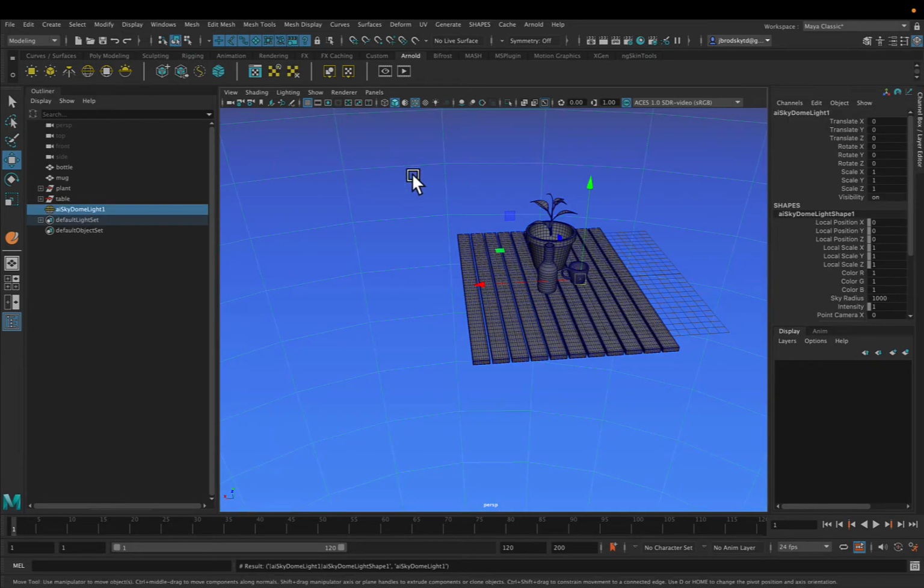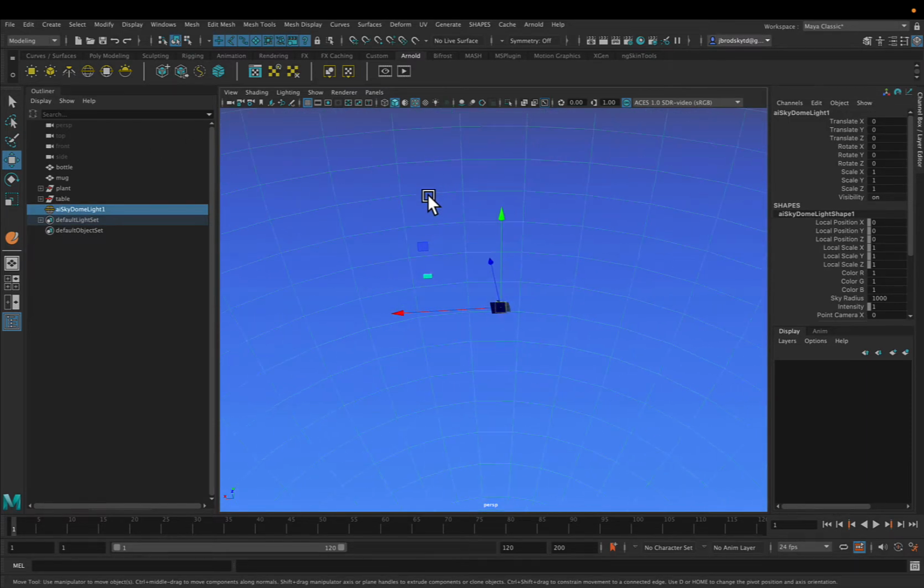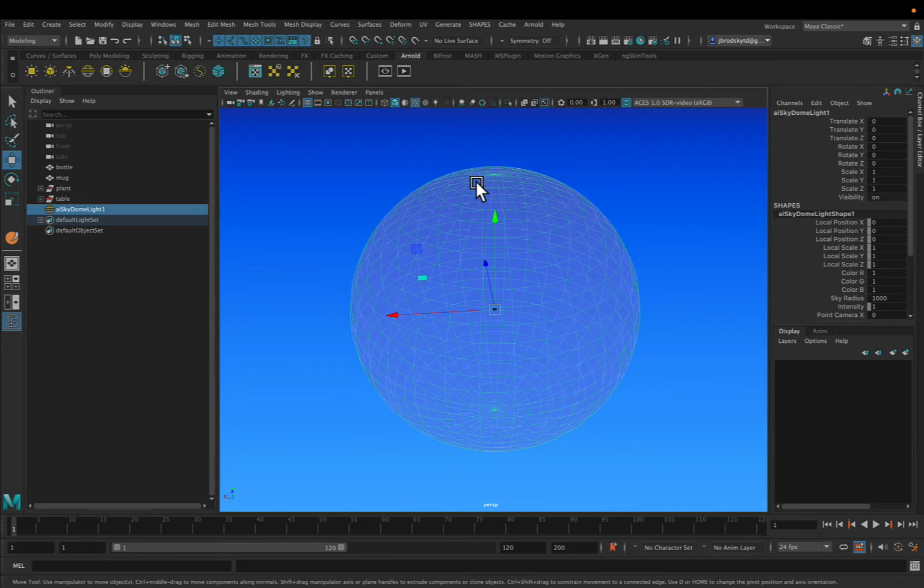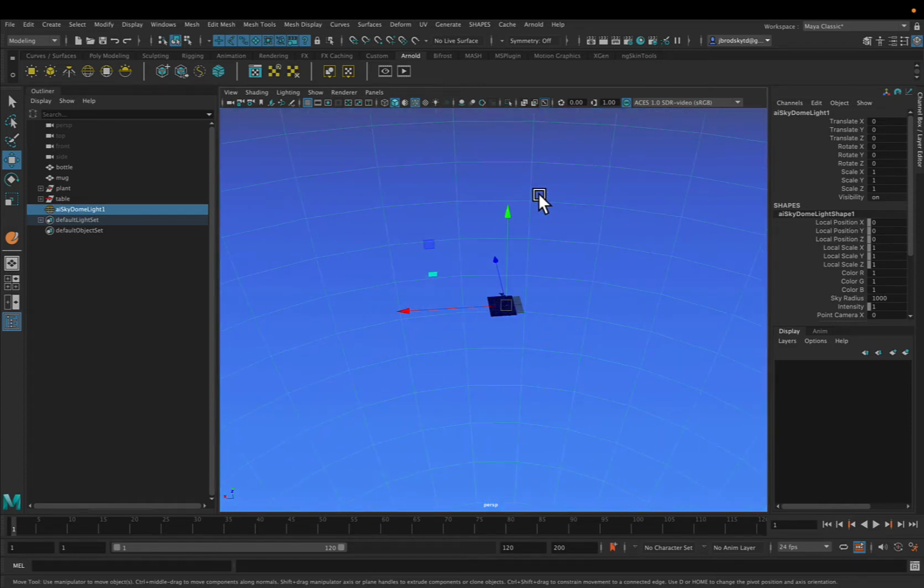What this does is it creates, if I could zoom out super far and you could see it, a giant sphere around our scene. Think of this giant sphere as emitting light inwardly, so there's light coming from every direction. So I'll zoom back in.